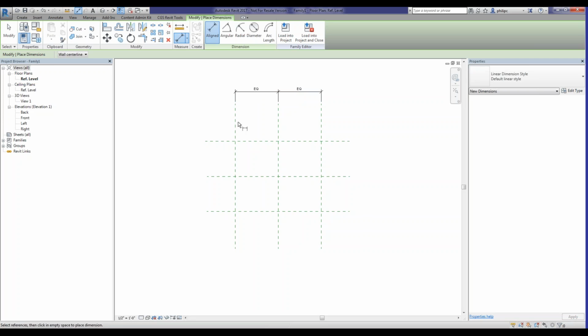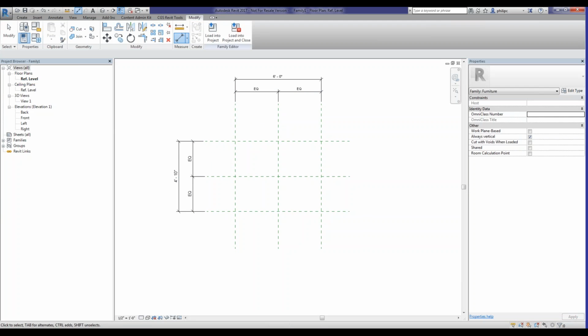And I'm going to create one more here that's going to be an overall dimension and place that right above it. And I'll do the same thing over here on the side. Create my equality and create my overall dimension.